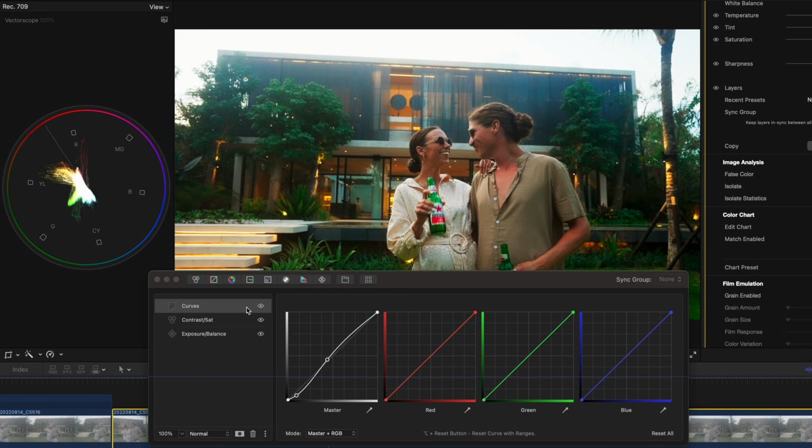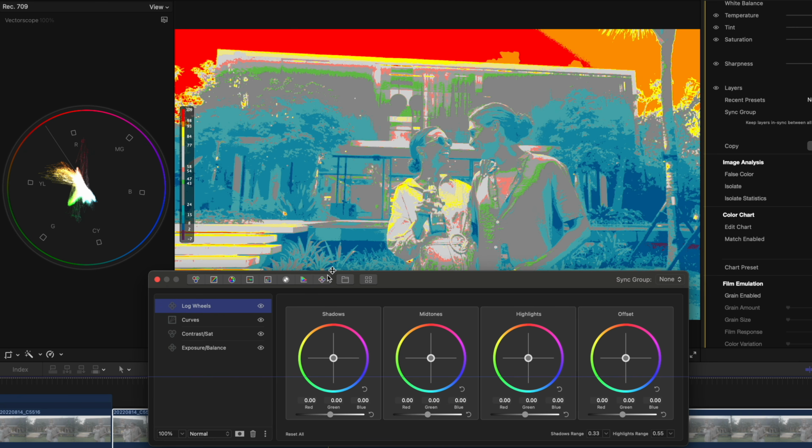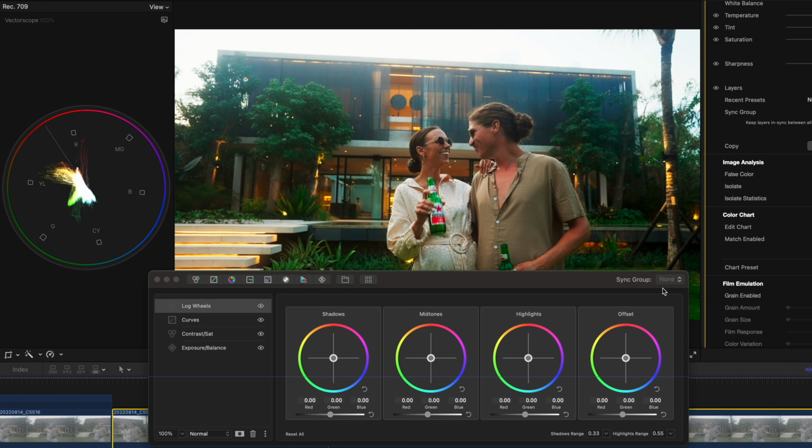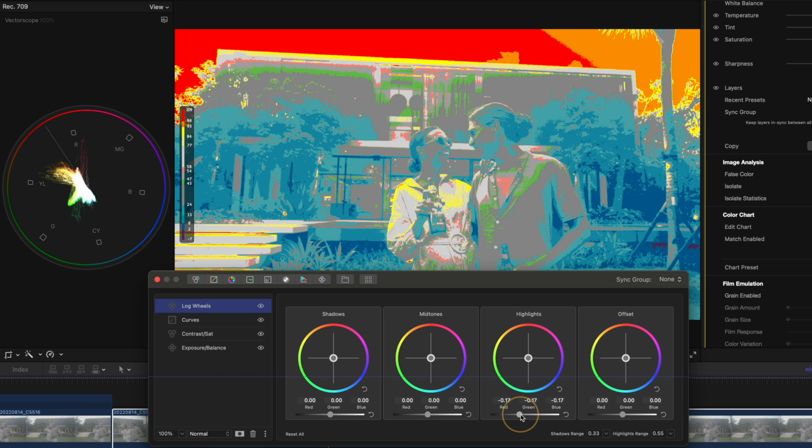Nevertheless, what you can do is add a log wheel. And we also are crushing our blacks just a little bit. And you can go to your highlights exposure slider. And like we've learned, the log wheels make compartmentalized adjustments. So you can just lower the exposure of just your highlights. And you'll notice that this gets us to a safe range without affecting our midtones at all.